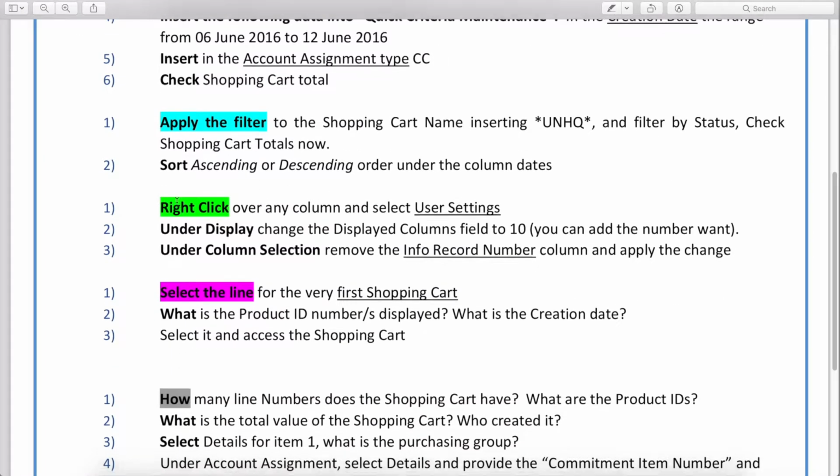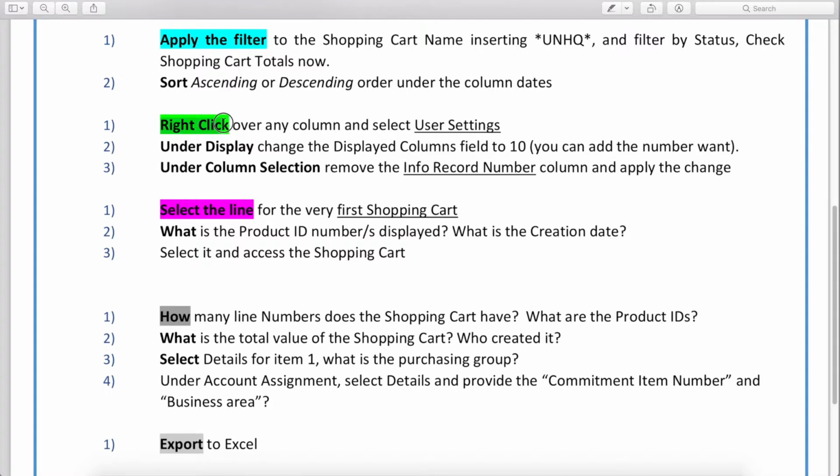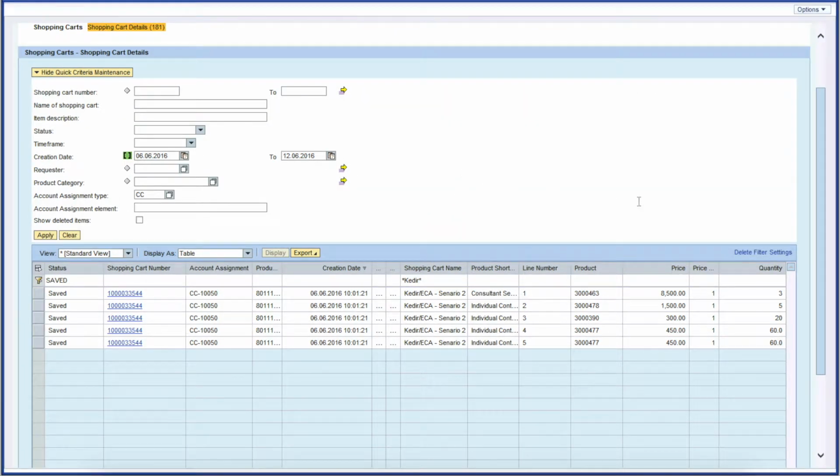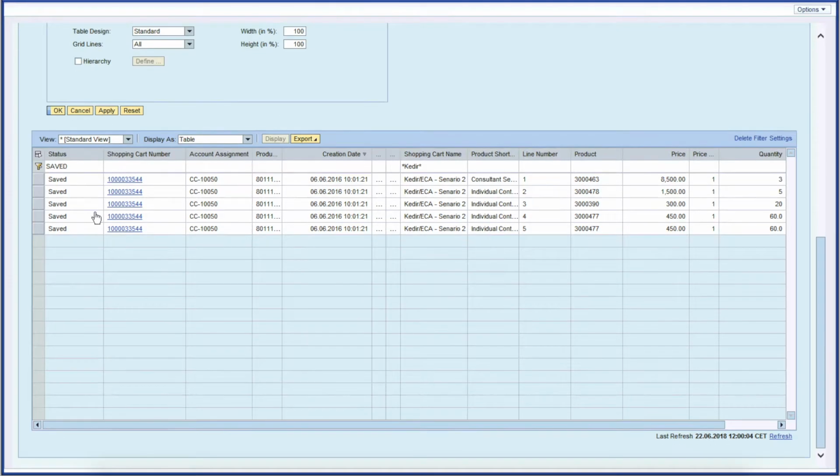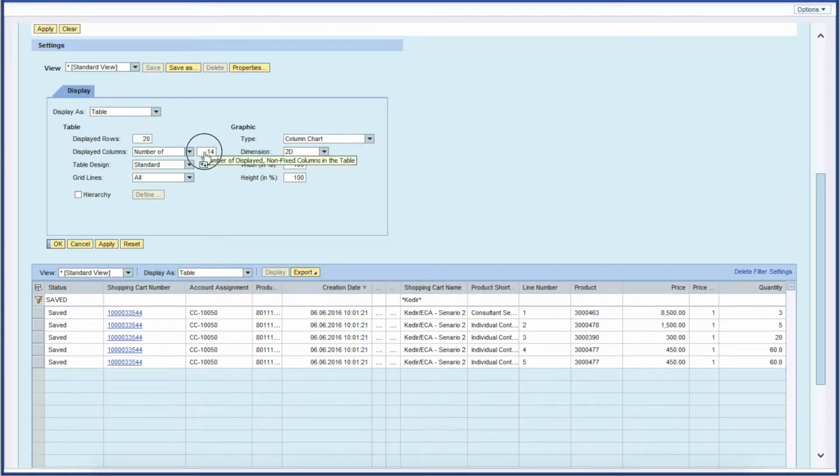Let's see now how we can edit our layout by using the right click over any column and selecting user settings. So if I go back to my report and I click on settings, for example, so you have an idea, in production this will allow you to do a lot more changes. You'll have a lot more tabs at the top here, but in training environment, the one I'm using right now, will only allow you to edit the display, which means the way we see the results of our search. So in this case, the displayed rows will be the rows limited to 20. So you will always have 1, 2, 3, and so on up to 20. And then the number of columns will now be displayed 14. So if we counted the columns, it would be 14 columns displayed.